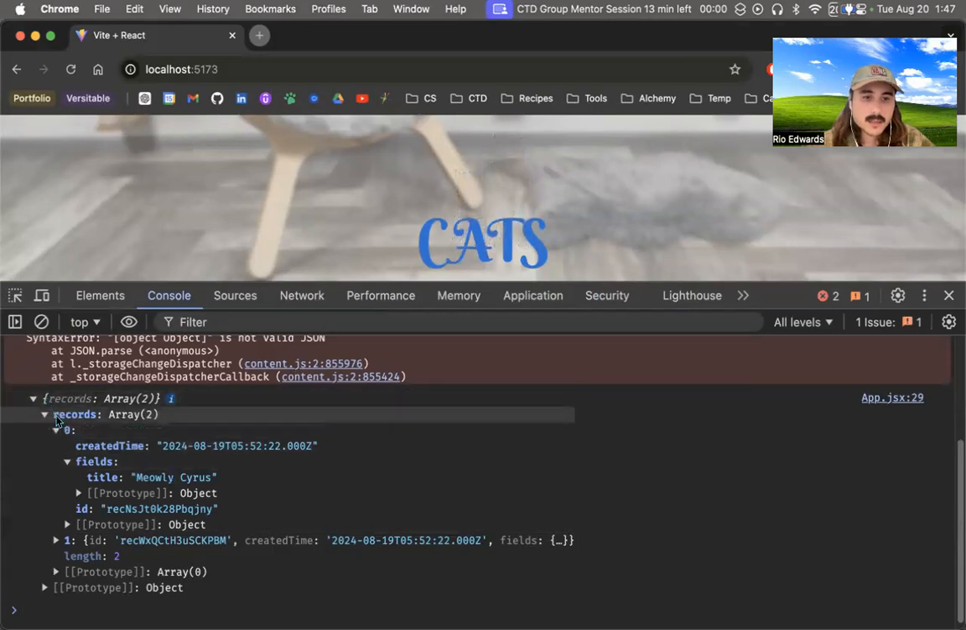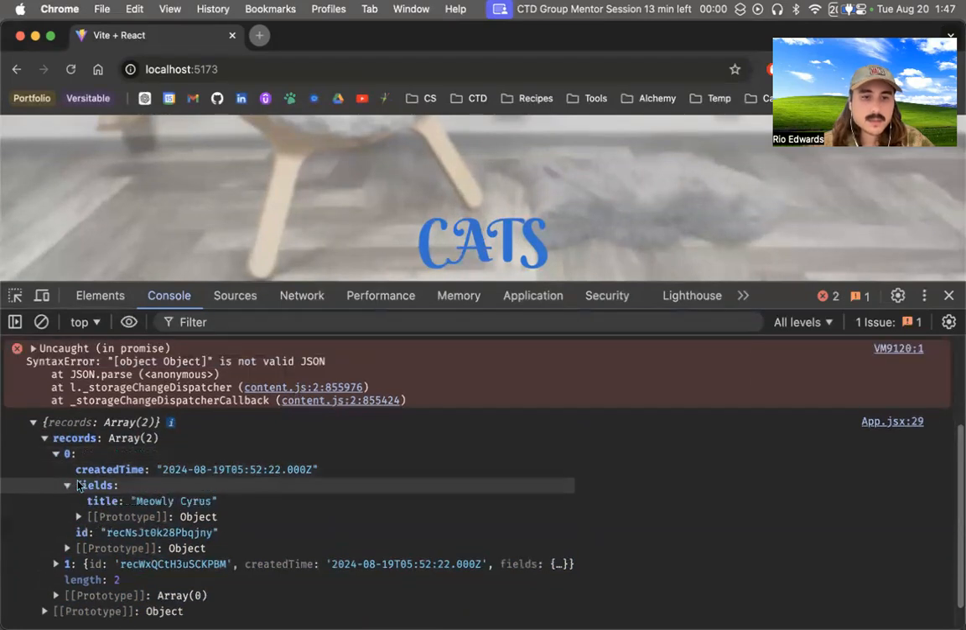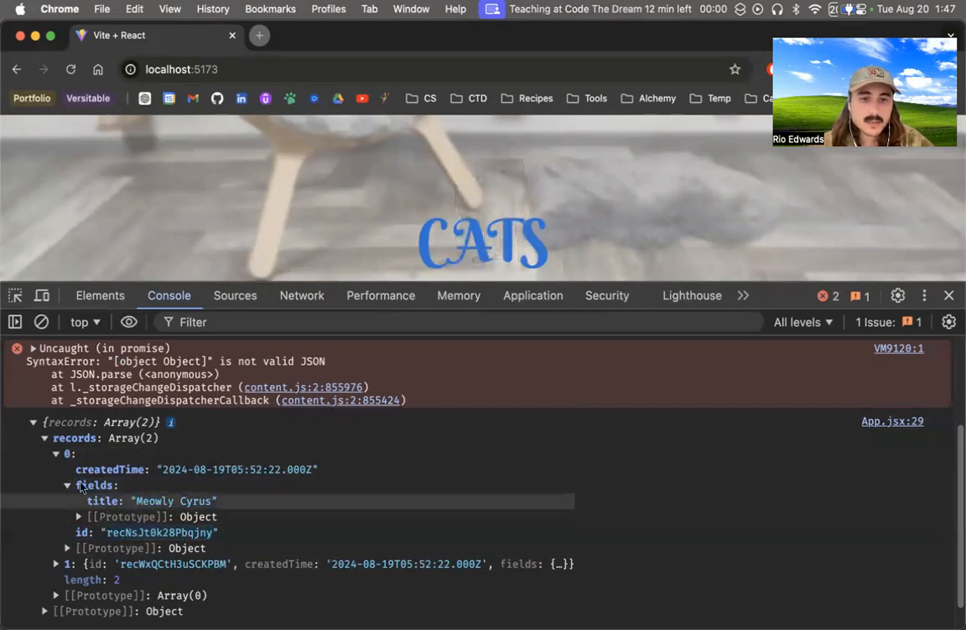Okay, what this looks like is an object with a records property. Records is an array with our to-dos, or my cats in this case. Each to-do has a created time, an ID, and then this fields property. Fields has an object with title, and our title is Meowly Cyrus. So each one of our cats is an object with these different properties. What we really want is the title and the ID. The ID is just at the base level of each cat object. The title is within this fields property. So we need to get the ID and then fields.title to get our title. That's what it's going to look like.